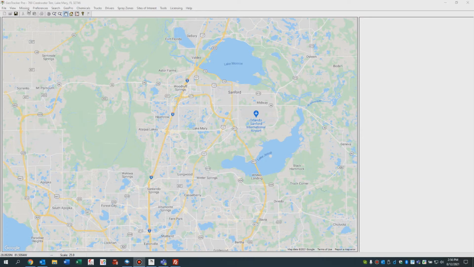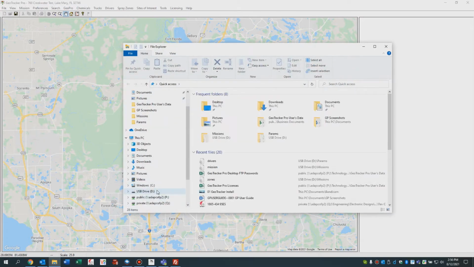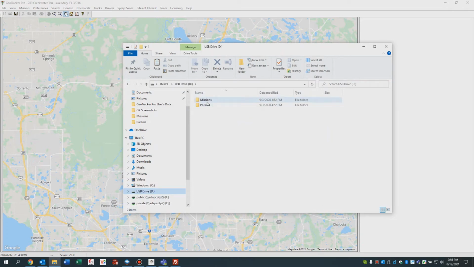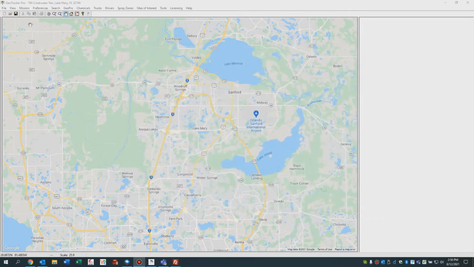The idea is you first plug in your thumb drive and then open up GeoTracker. In this case, my thumb drive is drive letter D, as we can see right here. I know I have mission data on here because if I go into missions, I can see that I have a data file here. Not a big one. I can see that this one was done in 2020, looks like June 10th, according to the date stamp there. So let's bring this mission in.